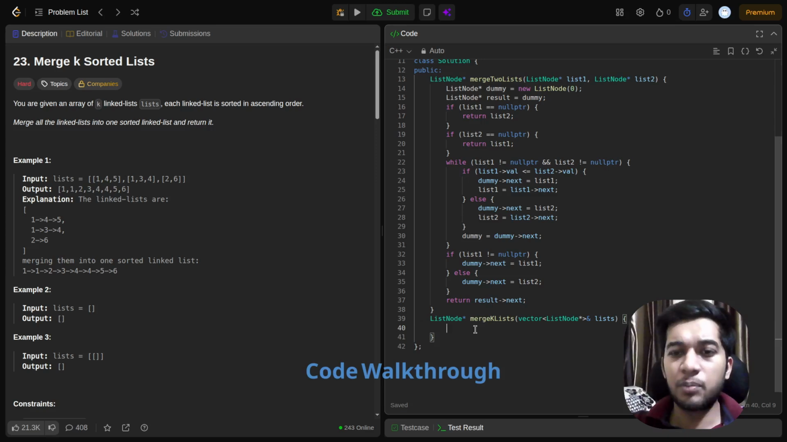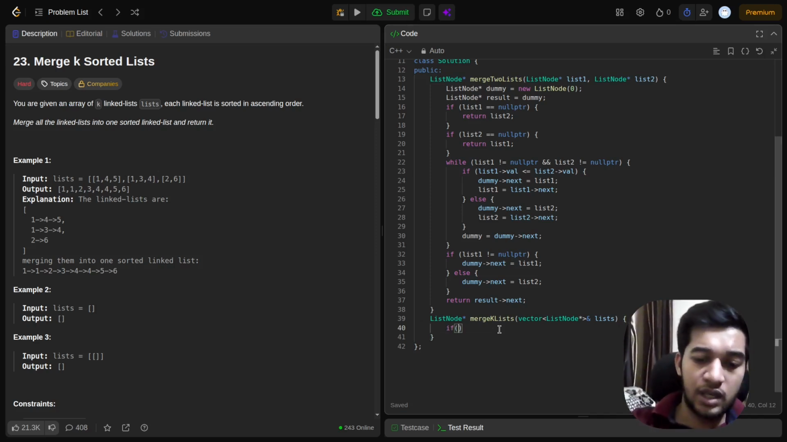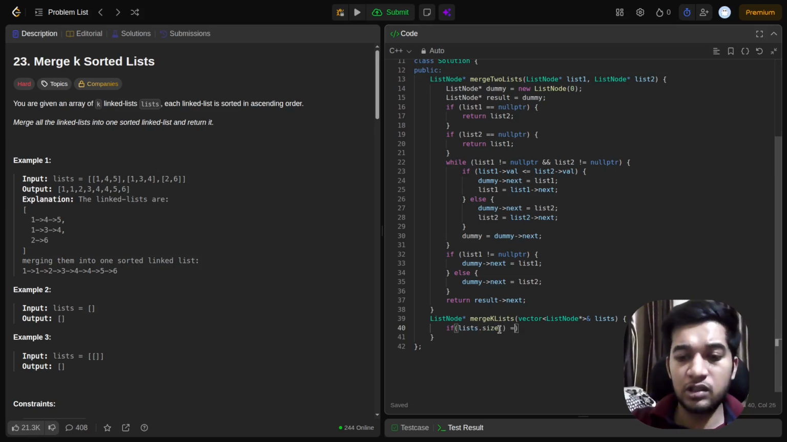I have already written the program of merge two lists. It is the same program that we have written before. Now let's write the code for merge k lists, and then I will tell you in short about merge two lists. First we check whether the list size is equal to 0. If it is 0, it means there is no element, and we simply return the null pointer.